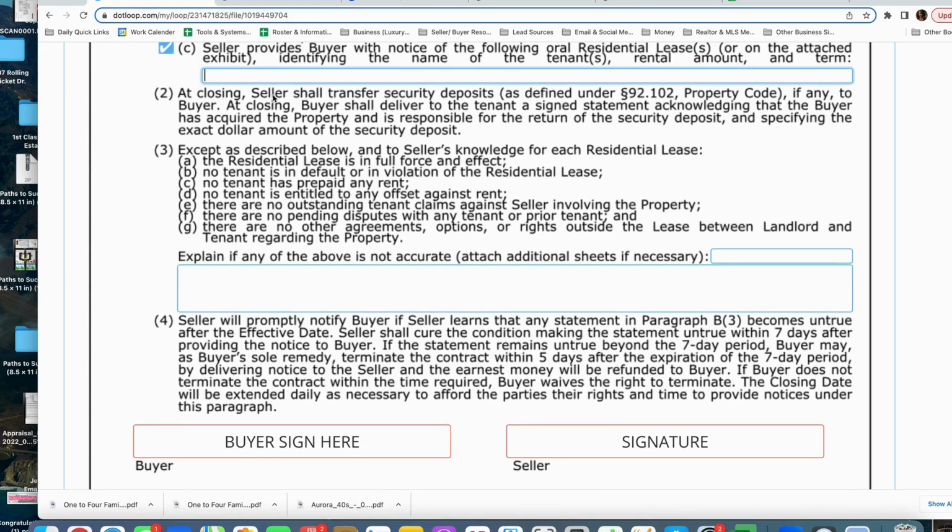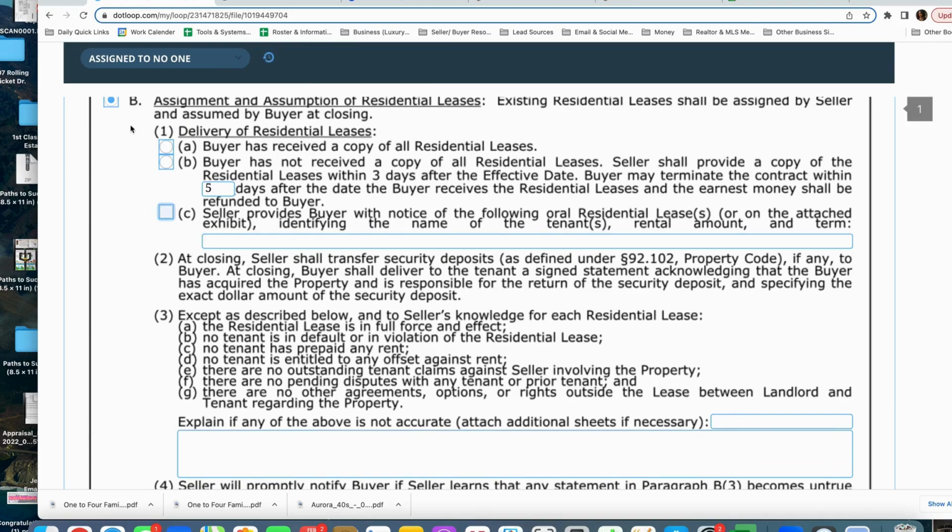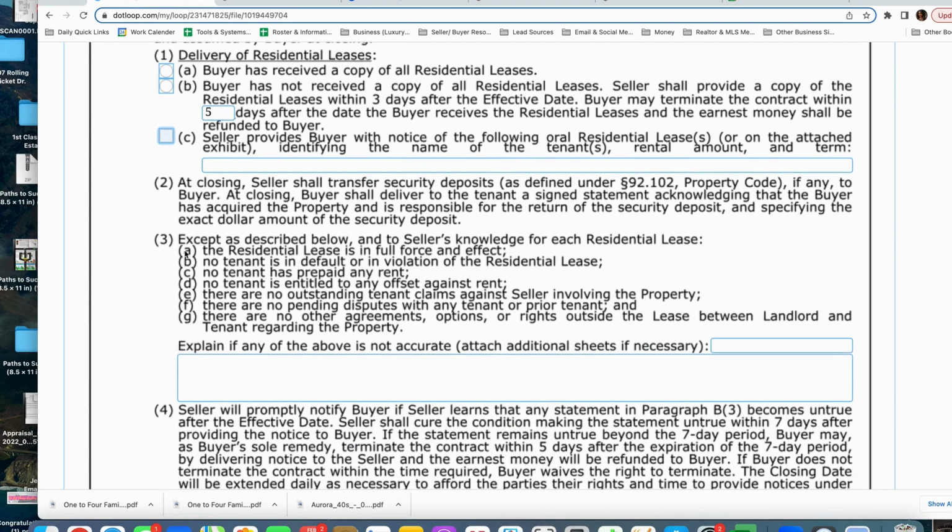Number 2, it says at closing. So we're still under B. So at closing, seller shall transfer any security deposits, if any, to the buyer at closing. Buyer shall deliver to the tenant a signed statement acknowledging that the buyer has acquired the property and is responsible for the return of the security deposit, and specify the exact dollar amount of the security deposit, except as described below, to the seller's knowledge for residential leases.